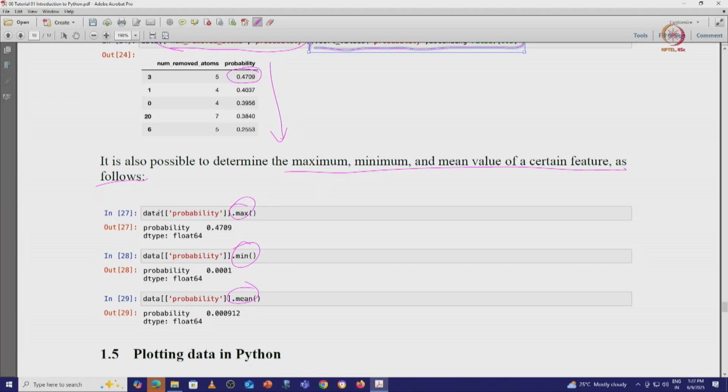So here I have computed the maximum probability in the data set, the minimum probability in the data set and the mean probability of the nanopores in graphene in my data set.